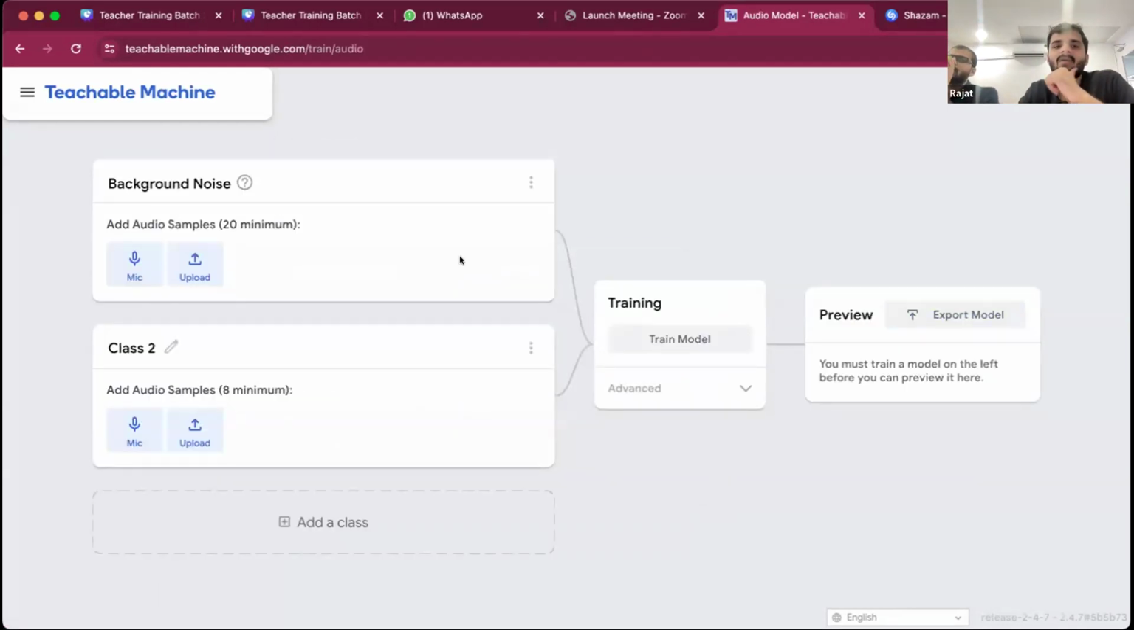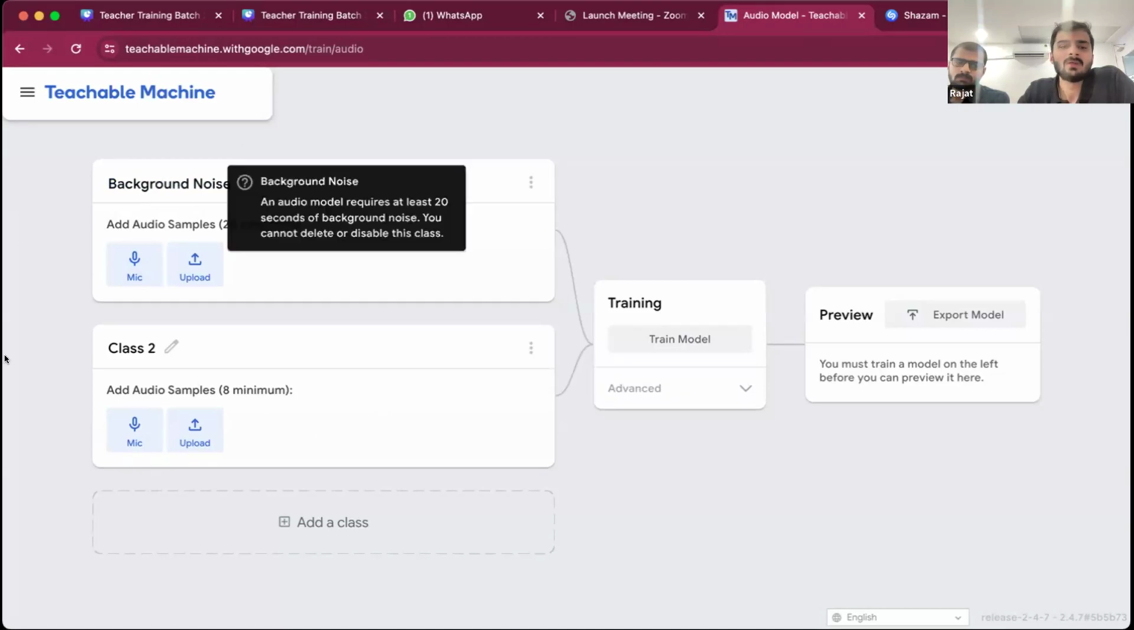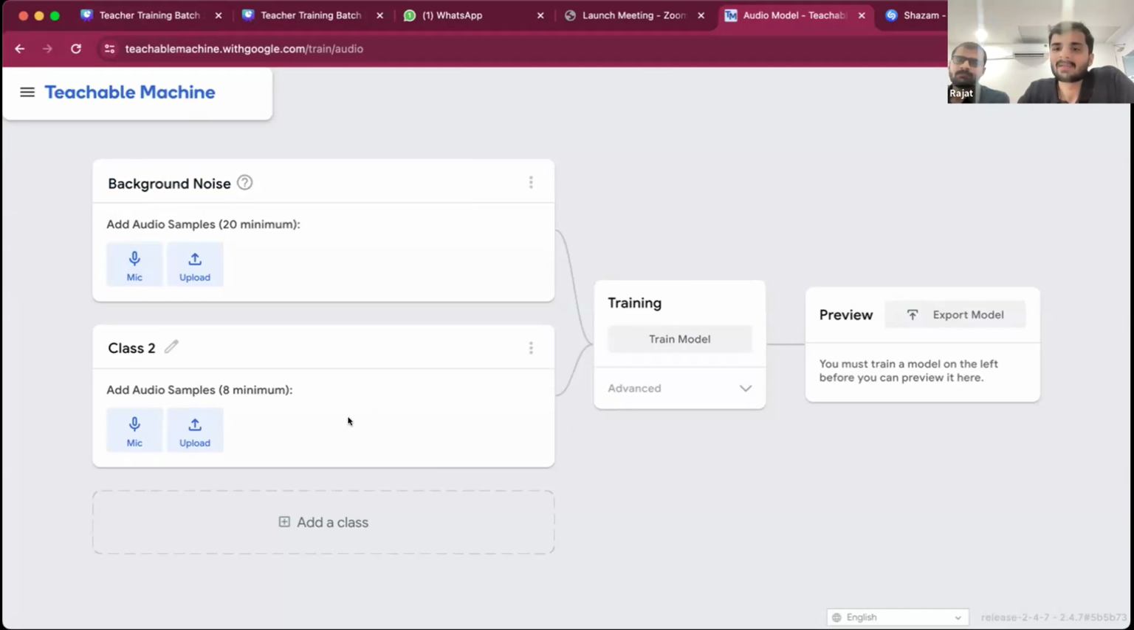Okay, so here also the process is very simple. The only difference is that instead of uploading an image, you are uploading an audio sample here. So let me just show a demonstration of how this works.